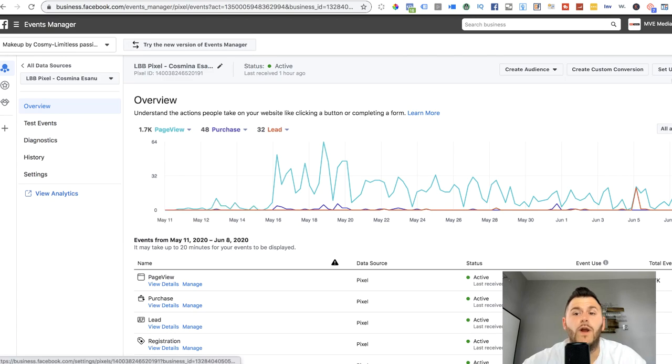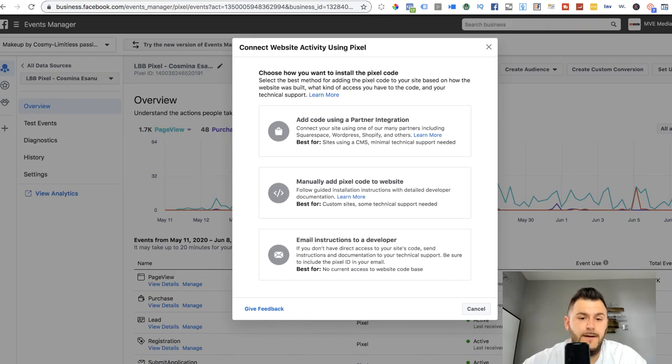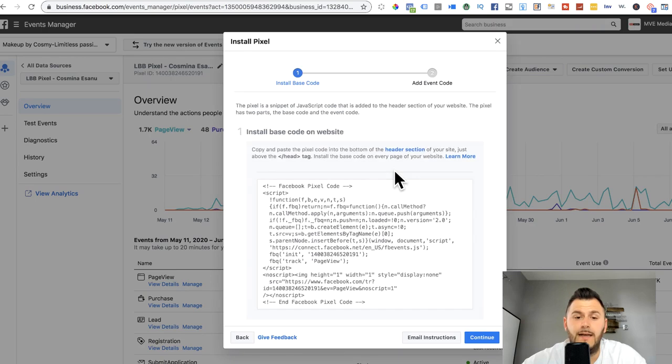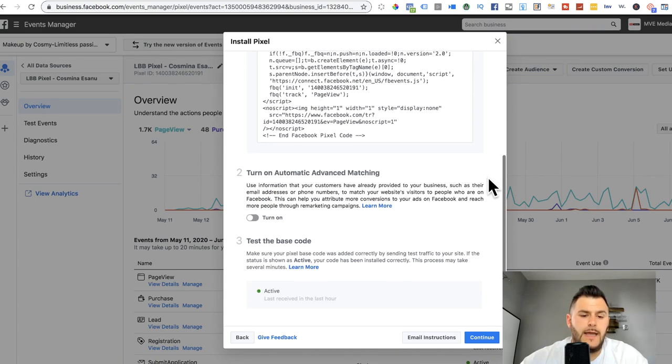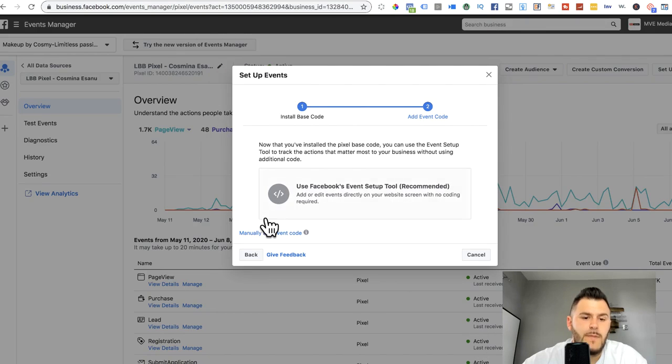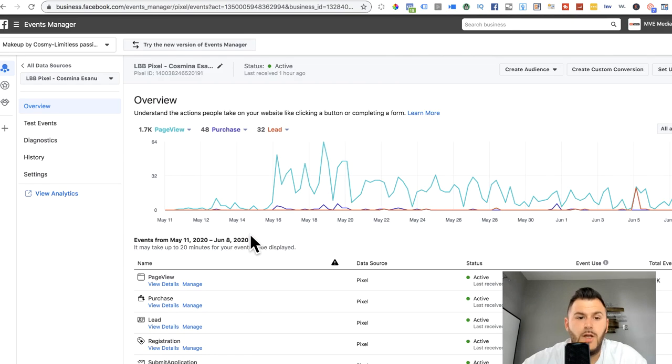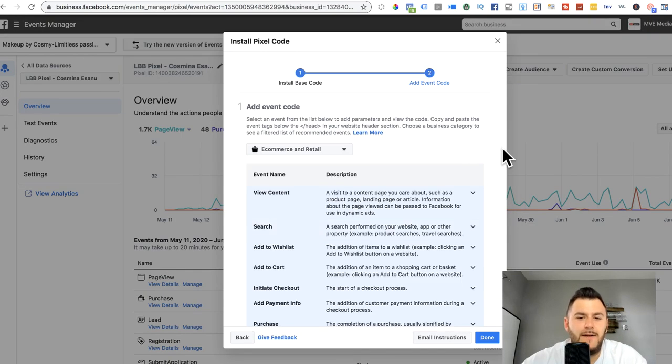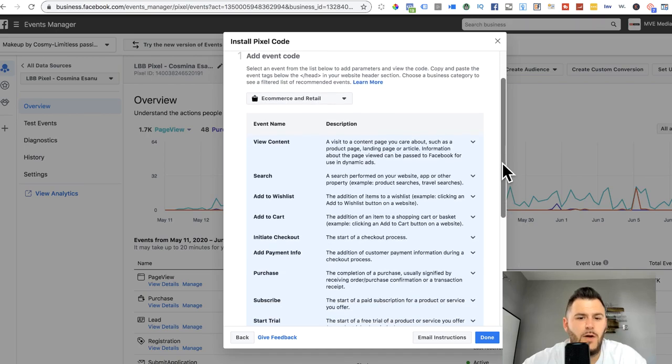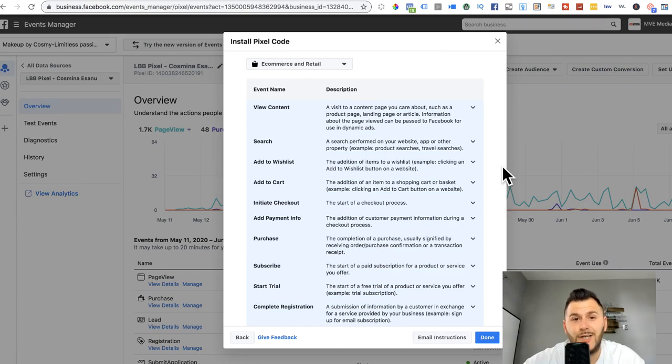However, what you need to do next is we have to go into install pixel again. And this is the way that I like to do it because I like to keep things simple and pretty clean. And because we installed the pixel already, we have to click continue. And now we got this little thing here that says manually add event code. I'm going to show you in a second that what you have to do is super simple, and it only applies to the page that you actually want to trigger that specific conversion.